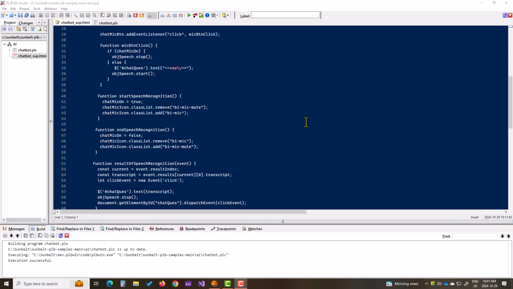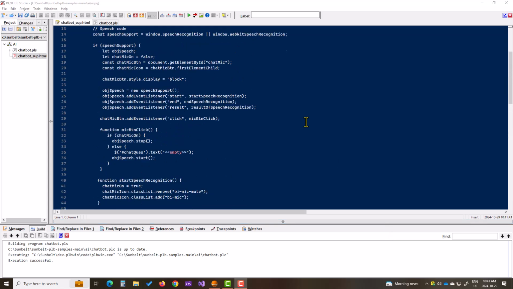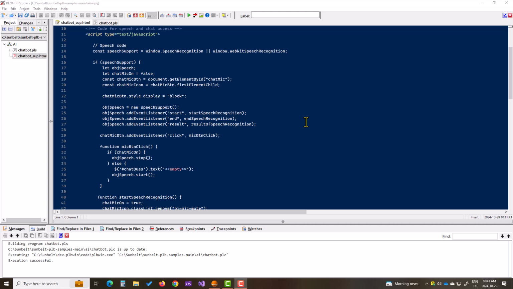Now, the one thing to note is that when we actually do speech recognition, we are doing it in a single mode where the speech recognition will stop once it hears a break inside the speech. There's a second mode that can be used, which is called continuous. But in this case, we'll just use the simpler mode.